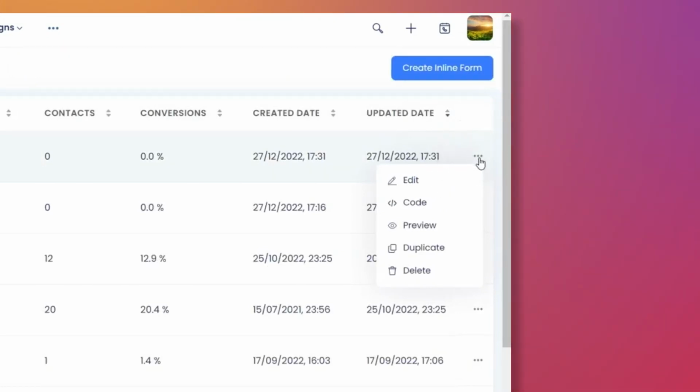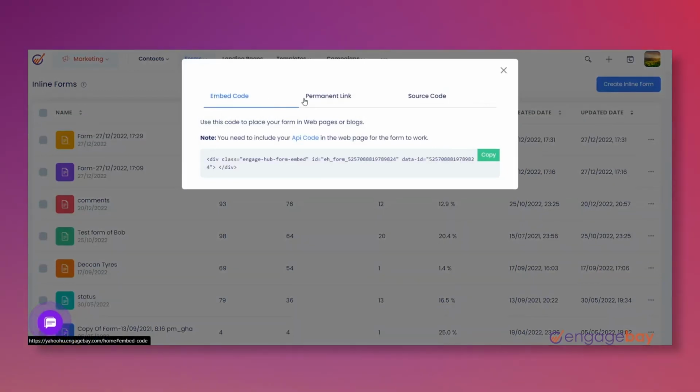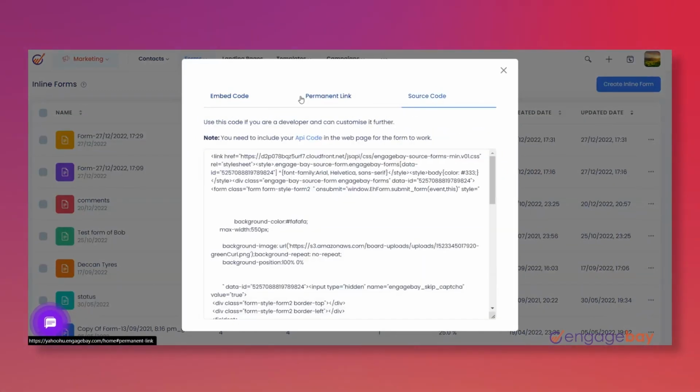For another option, click the three dots next to the listed forms. Select the Code option to access the embed code. The permanent link of the form will be displayed for direct online access. Congratulations, you now know how to create a form using Engagebay.